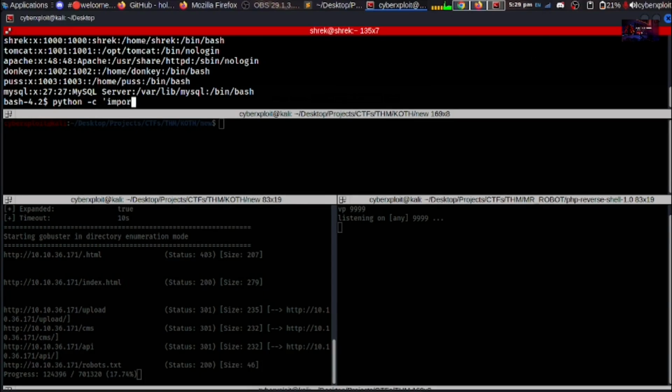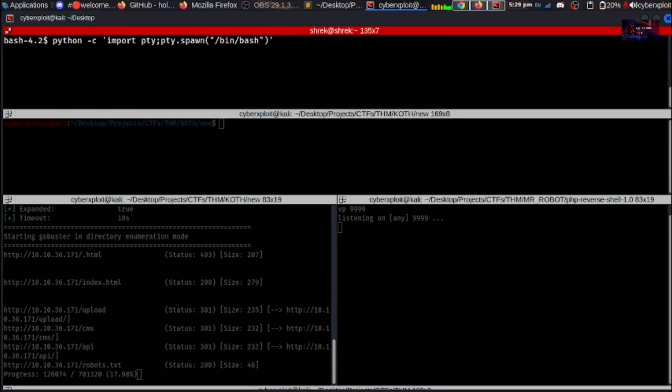If I use import pty, can I use pty.spawn? Slash bin slash bash, and I'm already in bash. Close that. Wow. Yeah, no, anyways, what is happening?